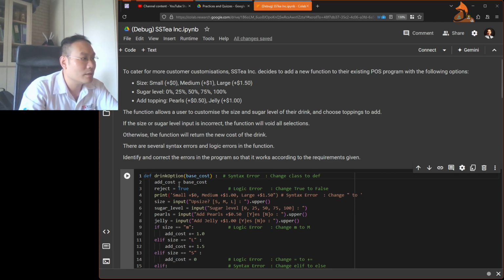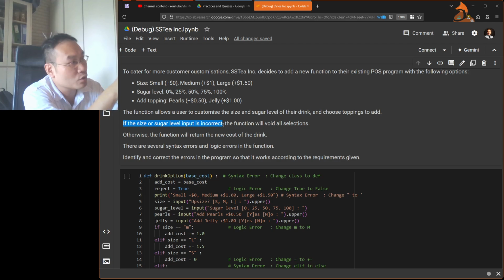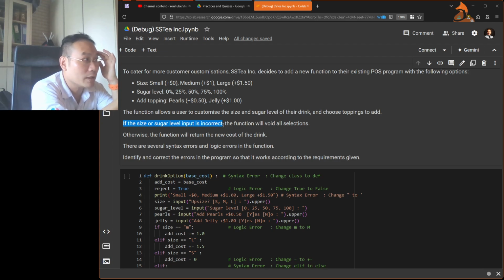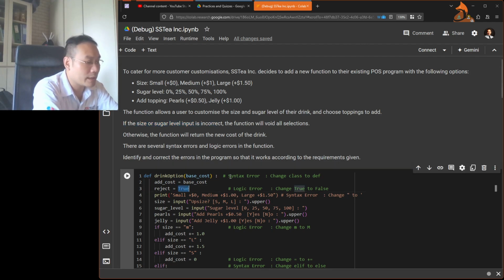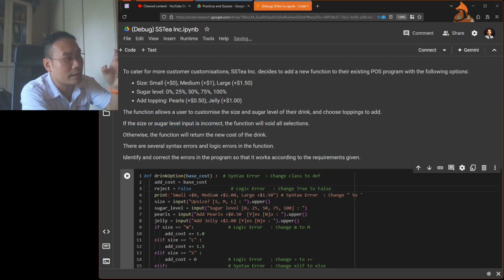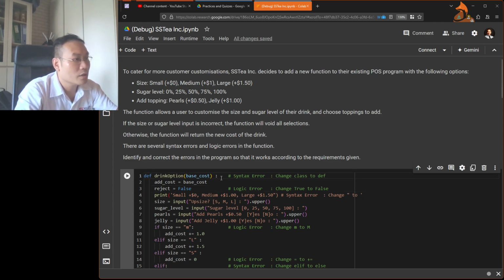Next one, reject. It started out as reject true. Now, we reject only if the input is incorrect. You see, it's all in the context; you have to read the question. If the size or the sugar level input is incorrect, we will reject. But since we have not even keyed in the sugar level and the size, we are not rejecting it yet until we show that the input is incorrect. Otherwise it shouldn't be rejecting. Okay, let me align this. So that's one.